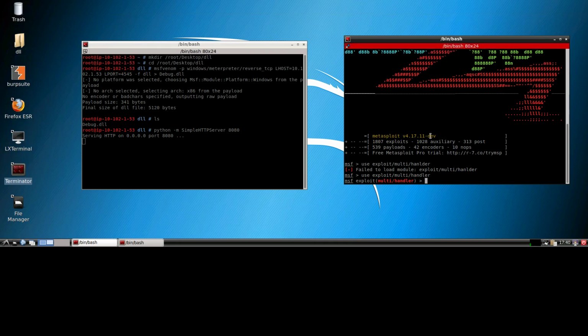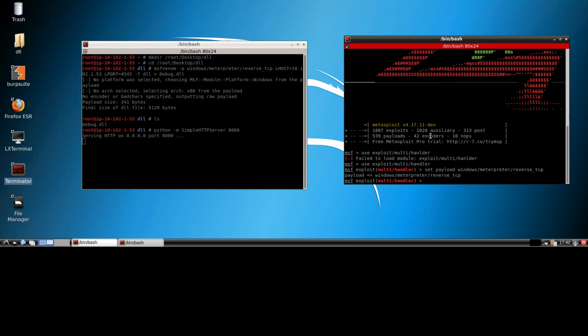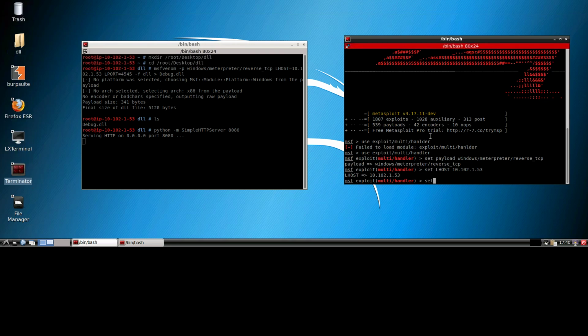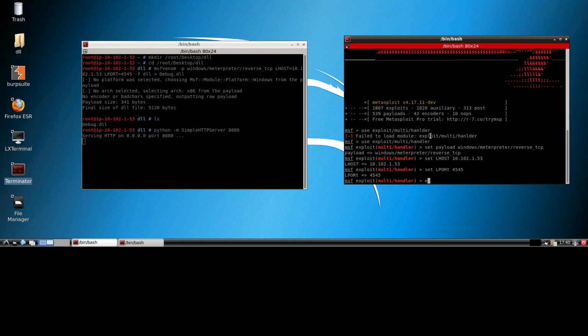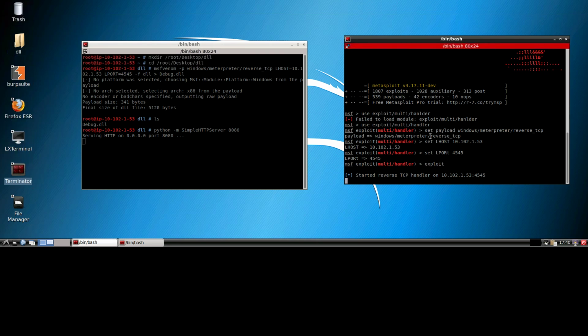Okay, now we set the payload, LHOST, which is then set port 4545. Okay. Now we run this, and we have our listeners set up to capture connections.